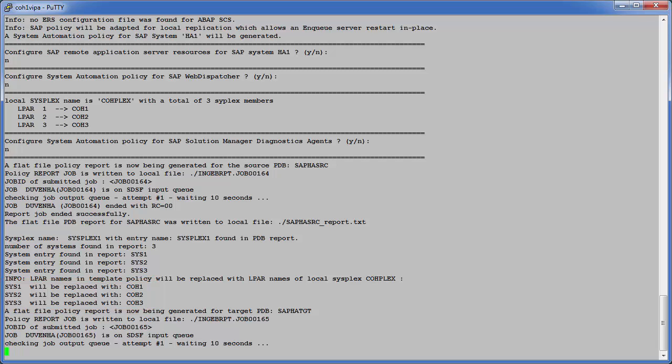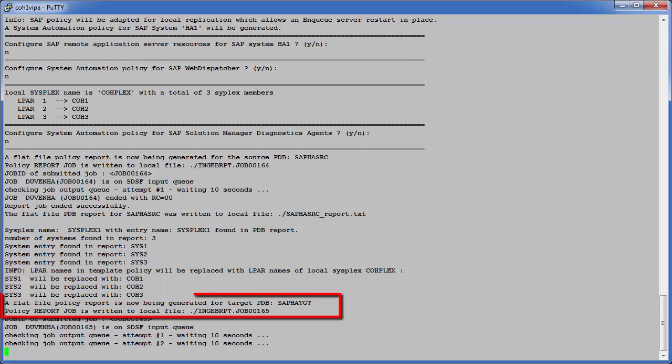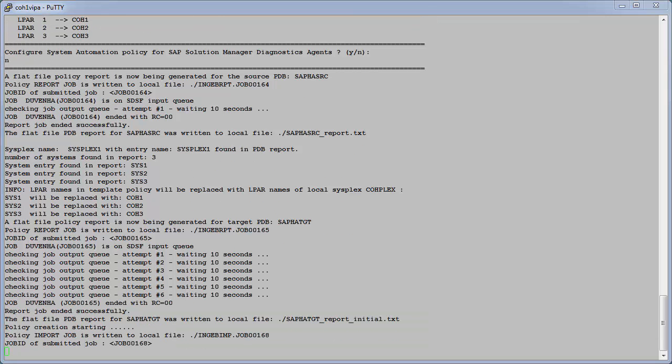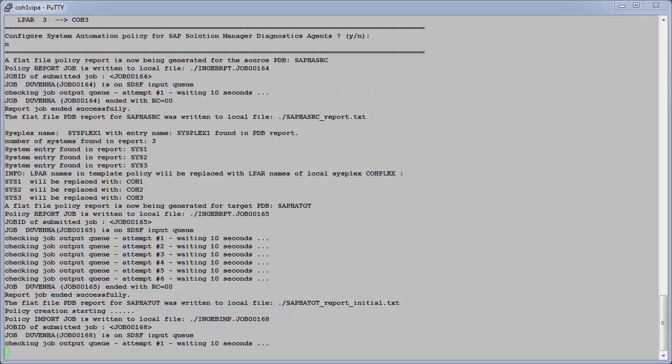As its first action, the wizard generates a flat file report for the target PDB. This is to check if the target PDB is empty. As a next step, the policy generation is started. The policy generation is in fact an import and modify job that the wizard submits. All jobs that the wizard starts use the job cards that you saw in the beginning.